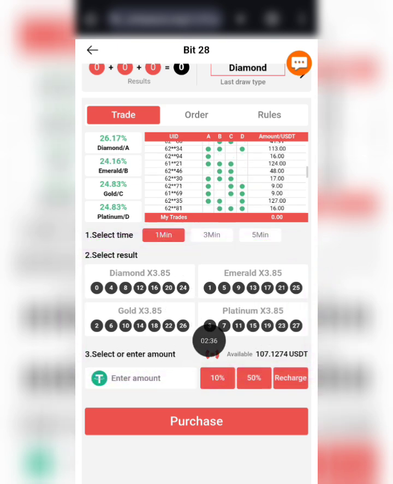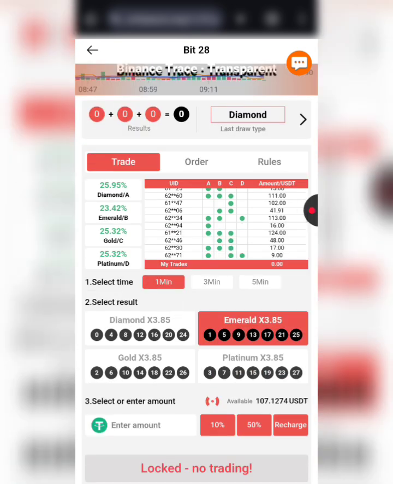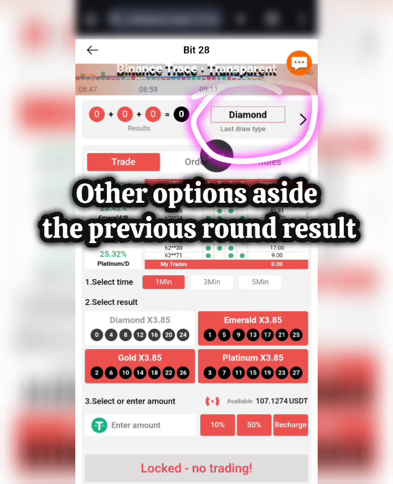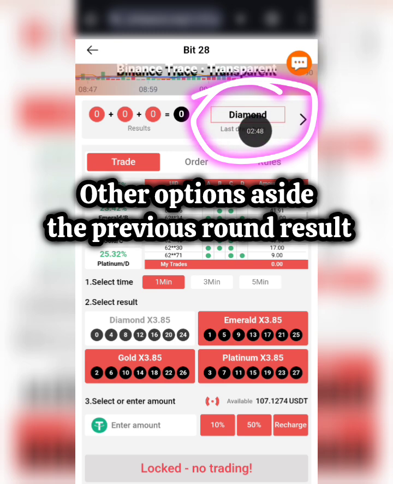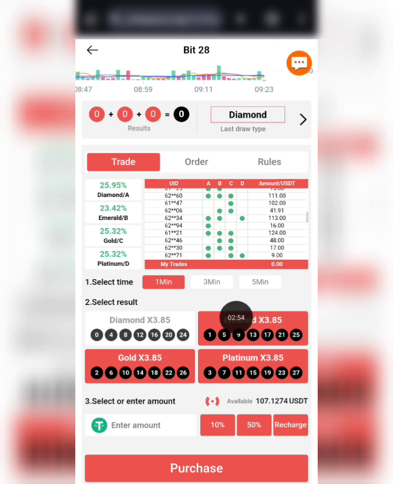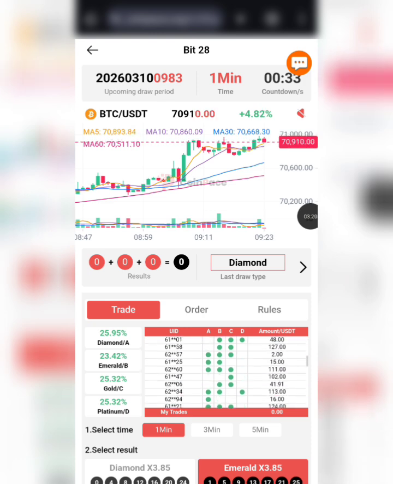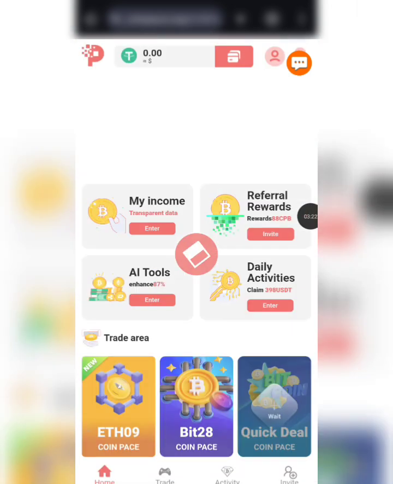Now, the strategy I actually use to earn with this method is that I'm going to select 3 options aside the option that came out in the previous round. So diamond was the one that came out in the previous round, so I'm not expecting diamond to come out in the next round. So I'll select the 3 other ones and I'm going to play them. And if any of these 3 comes out here, then I'm actually going to get a win and actually get some earnings, okay?